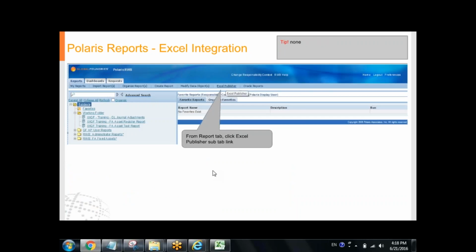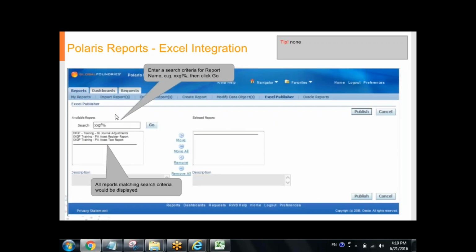Okay, so very first thing, what feature should I use for using the Excel integration? So as I mentioned, we have always used create report. We always used my reports. Now I'm going to another third tab, which is called Excel Publisher. So you click on the Excel Publisher, find out the reports from the available list, for example, the report that we designed. So search for those reports, click on Go, select the reports which you want to integrate in the Excel file.